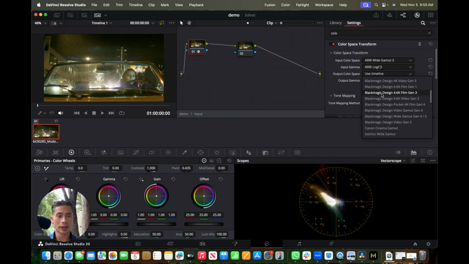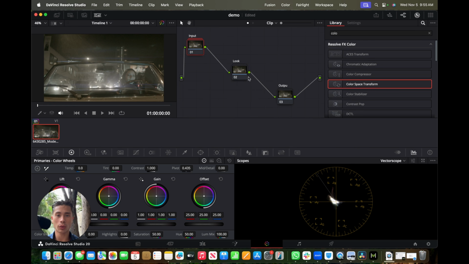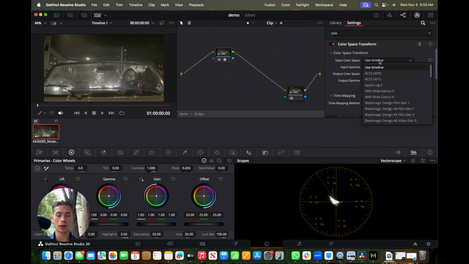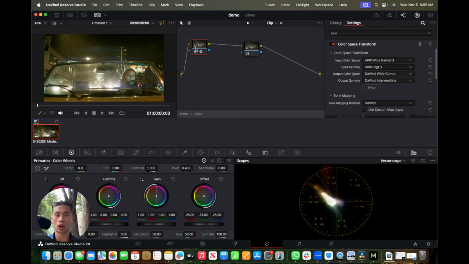Then I'm going to convert it to DaVinci Wide Gamut, and the reason why you want to do that is DaVinci Wide Gamut is a very open and wide color space, and is actually quite the most optimized platform for editing within DaVinci. So we've converted that. Then we want to go to our output and do the same thing, but now convert DaVinci into Rec 709. Now we can see exactly what was shot on the camera.